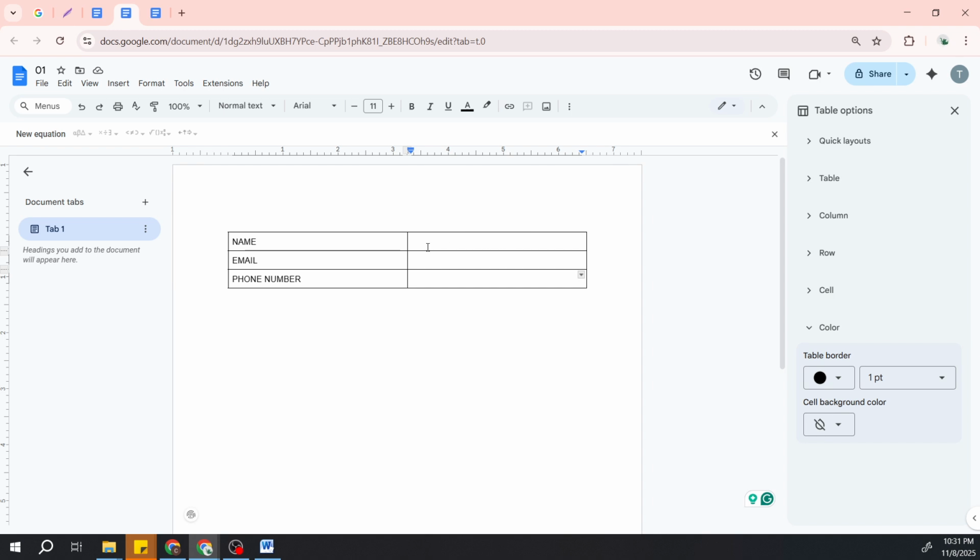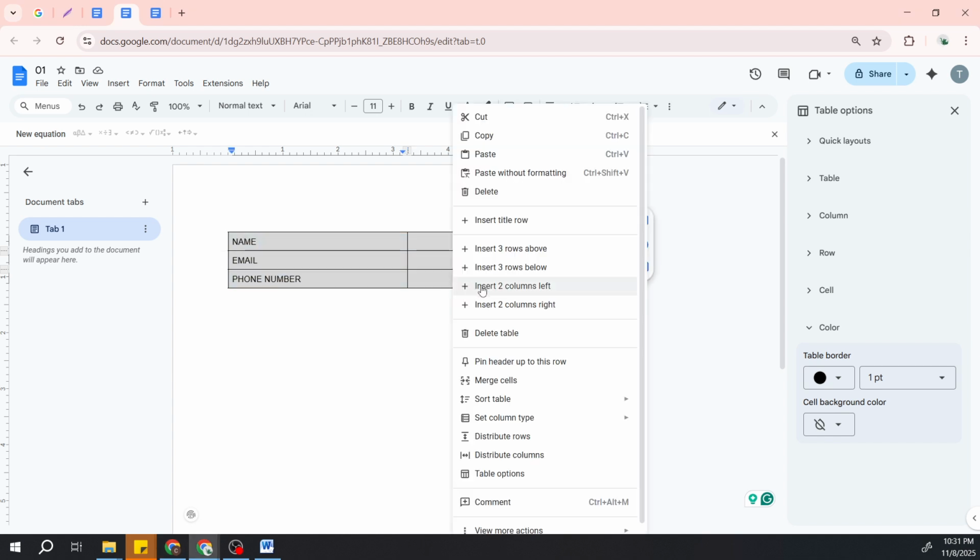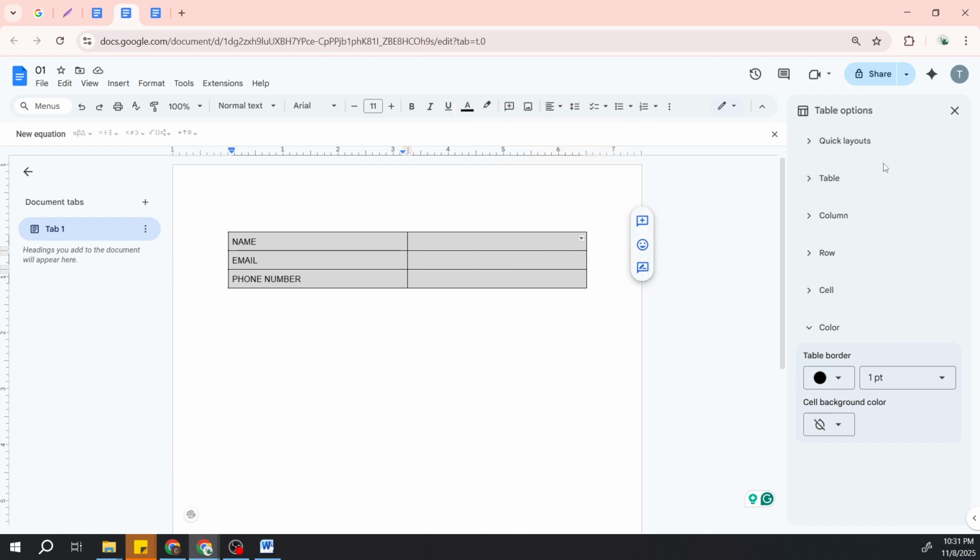Now, to beautify your form and ensure everything looks tidy, select the entire table, right-click, and choose Table Properties. Here, you can set the vertical alignment to the middle and the horizontal alignment to the center. This helps to neatly center your text within each cell, enhancing the form's appearance.